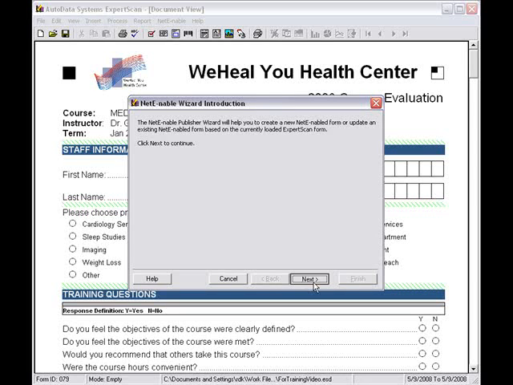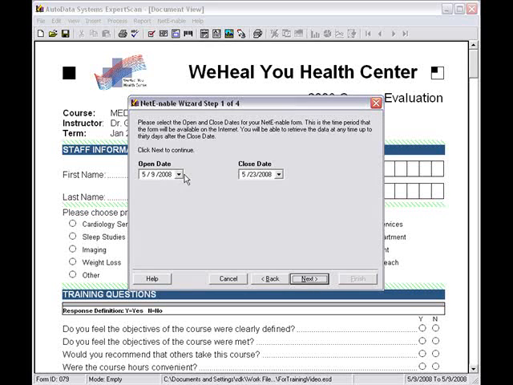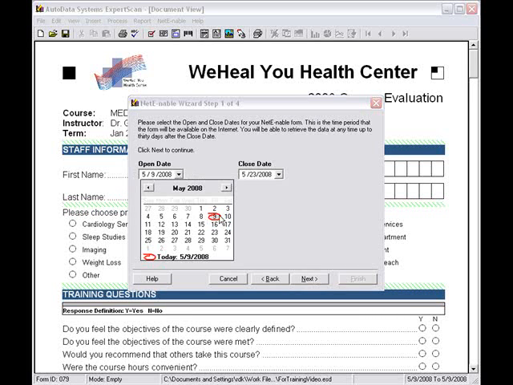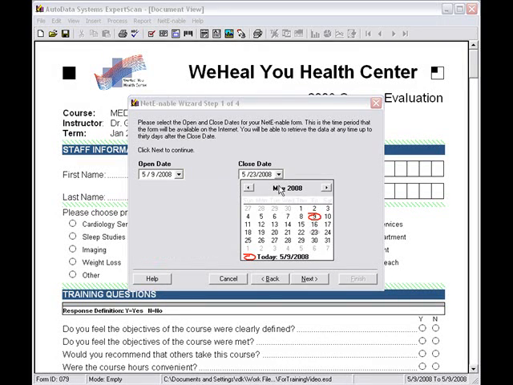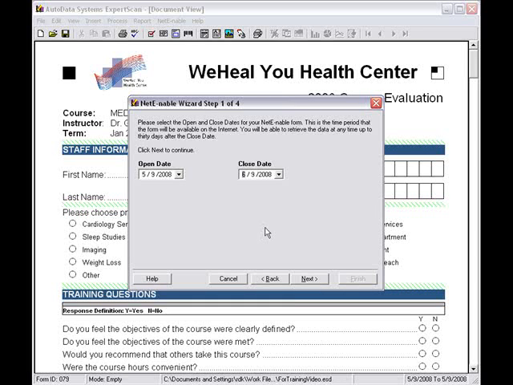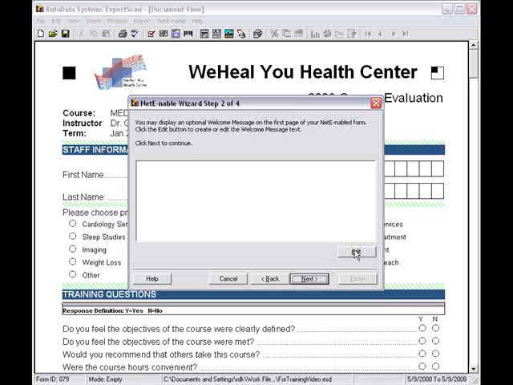Once we click Next on the intro screen, we begin the first step of 4 to NetE-nabling a form. The first step is to choose our beginning and end dates for our form. I will keep the beginning date as May 9th so that it is available immediately, and I will make the close date 1 month out. It's important to remember that you can retrieve data from the server anytime during this time span or 30 days past the close date. Once you click Next, Step 2 will ask if you would like to create an optional welcome message for your participants.